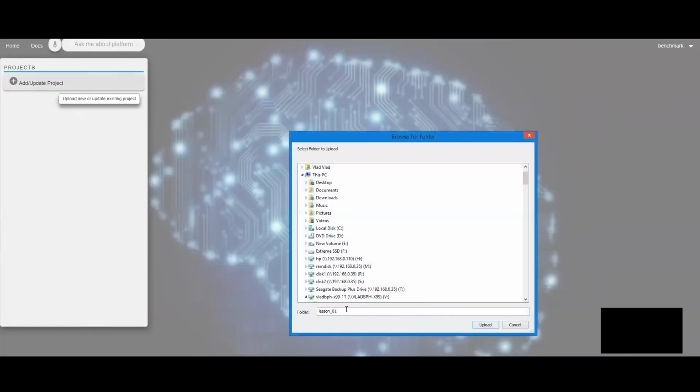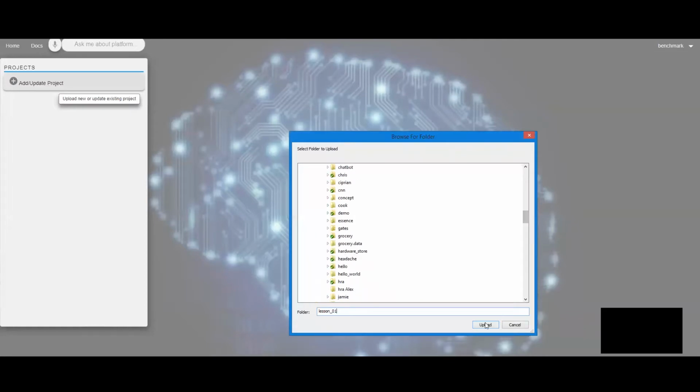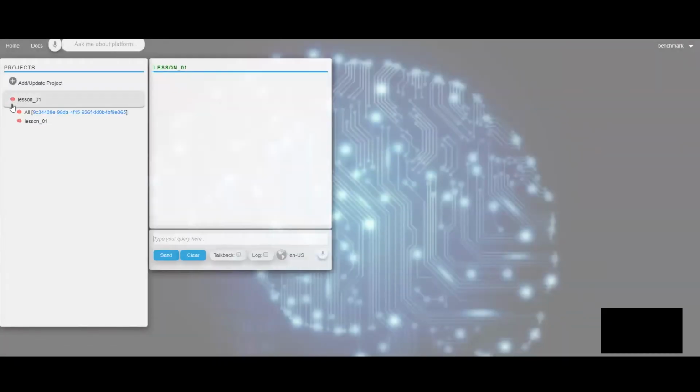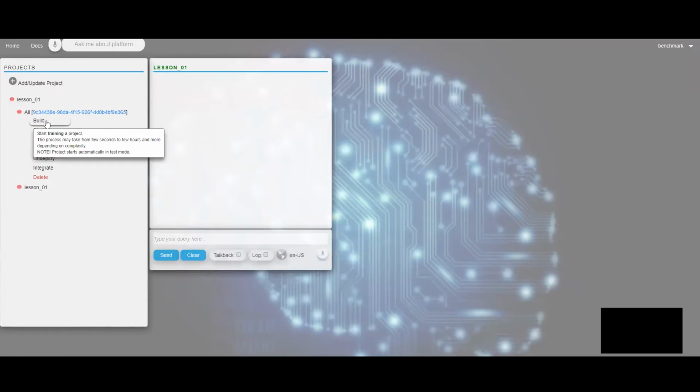We go here, we specify the folder, the location of your project. We do upload. When you see this green sign, it means the project was uploaded and verified successfully. A red light means the project is not started. In order for the project to be started, first you need to build it or train it. When you hover over the option in the menu, you can read a detailed specification. And you go to all. All is a symbol for all layers in the project. So we build the whole project. A flashing red light means that it's building.